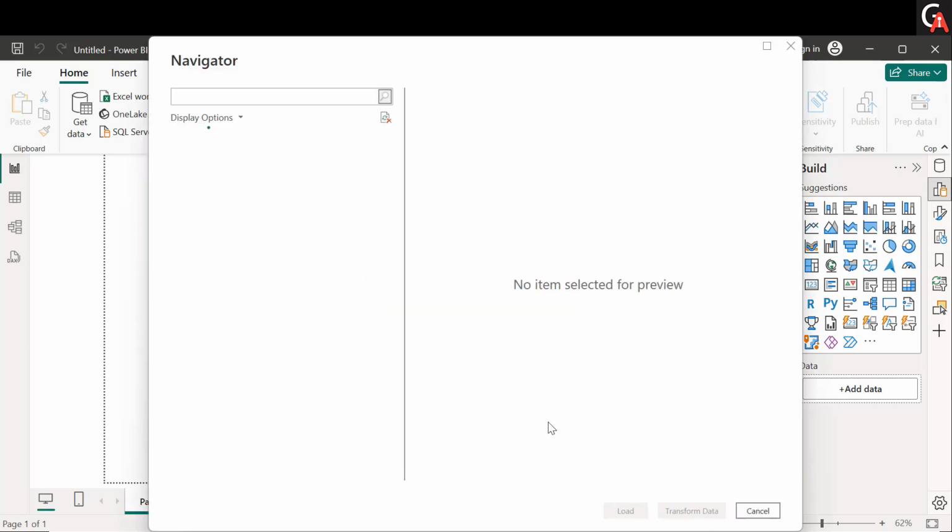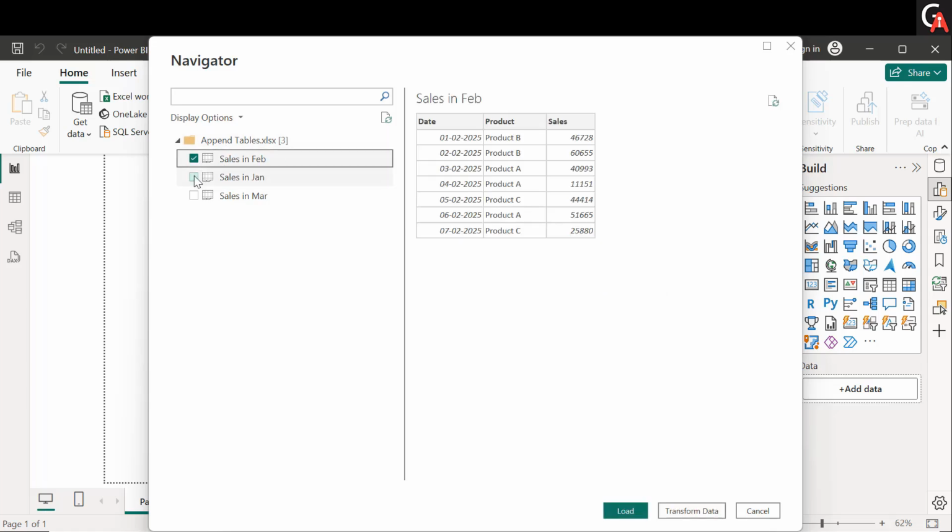Now a navigator pane will get opened and it will show you all the worksheets that are present in this workbook called Append tables. So I will select all the worksheets that are present in this workbook. On the right side you will be able to see the data present in those sheets. Now at the bottom you will be able to see three options: load, transform data and cancel. So if you click on the load, then all three tables will be loaded in your Power BI desktop.